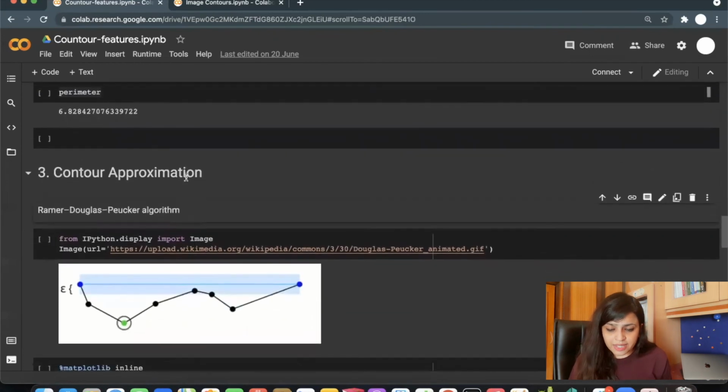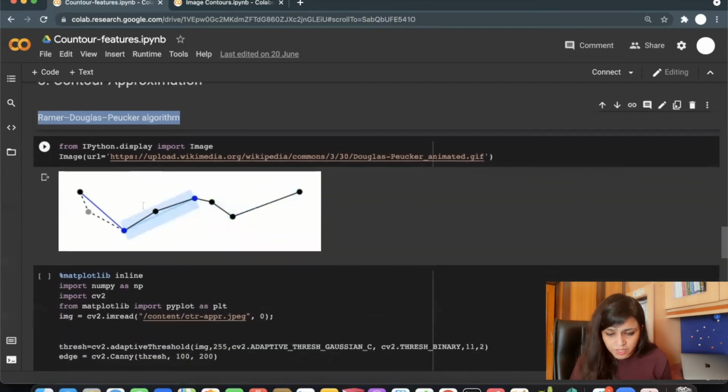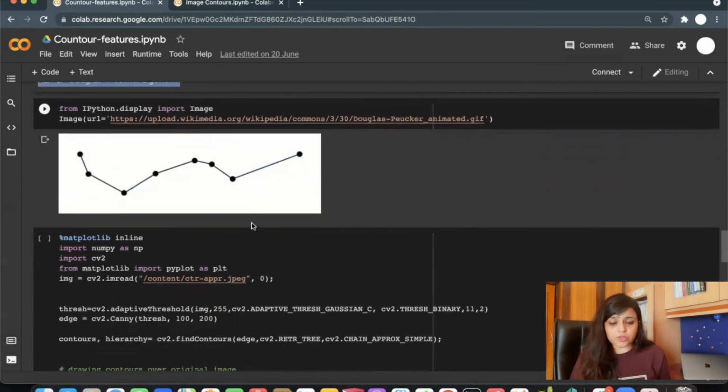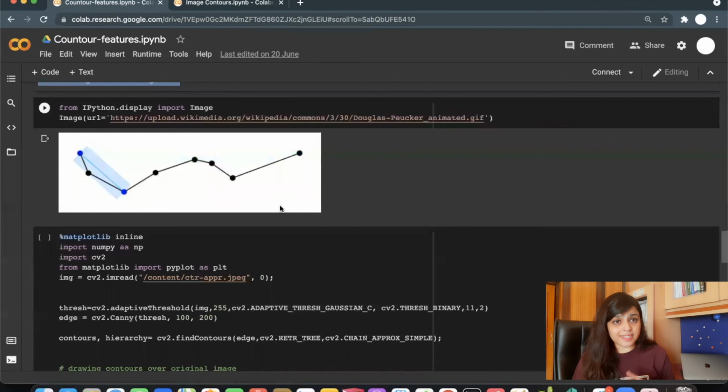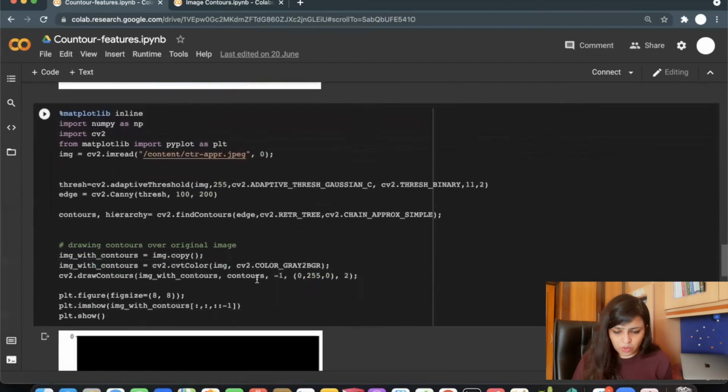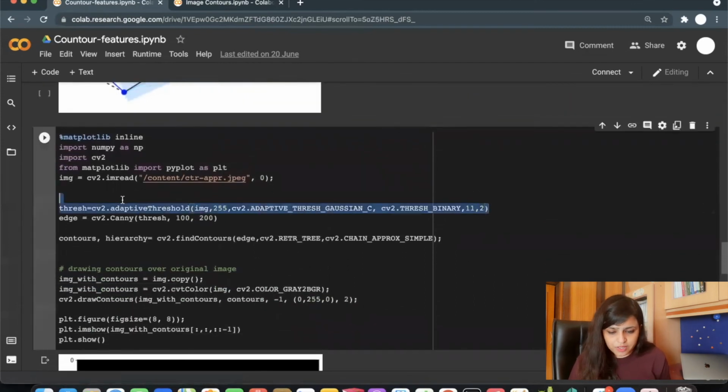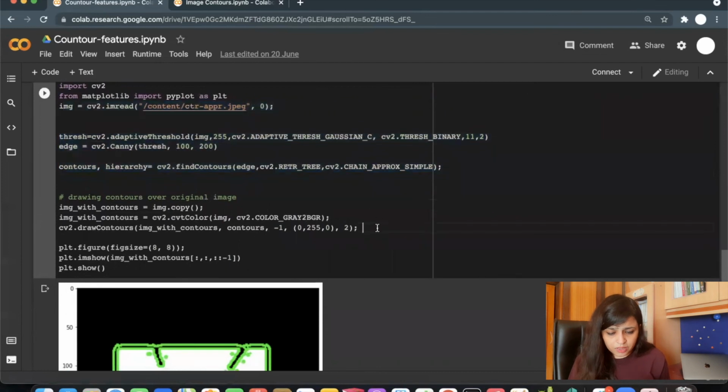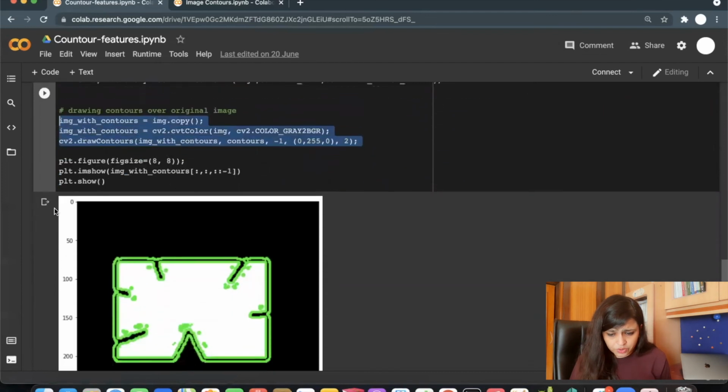The next thing is contour approximation. We use the Ramer-Douglas-Peucker algorithm. What it does is, say, these 3 points, it combines into a straight line, and these 3 points into a straight line, and these 3 points into a straight line. It uses this mechanism to approximate the contour. First it is the same as we did before: we first find the contours, then we can draw the contour.